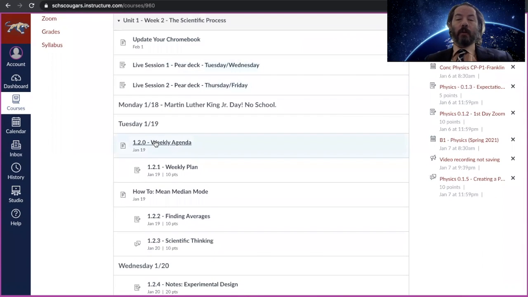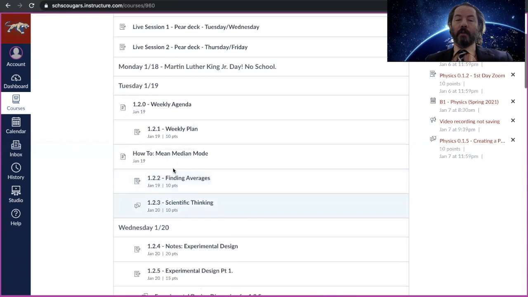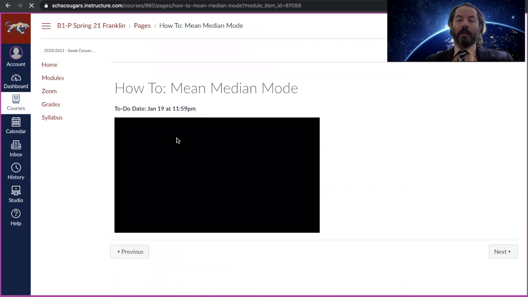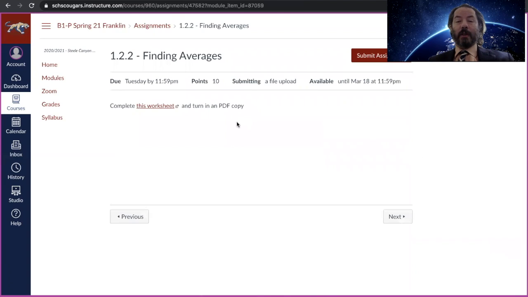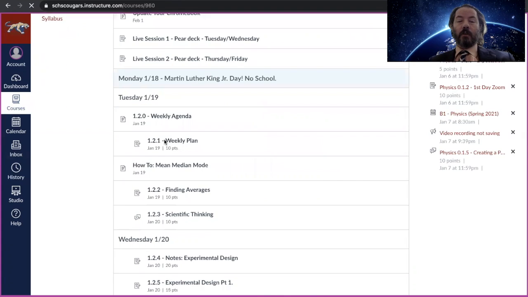Please be aware though that there are plenty of things that are important that are not an assignment. So this one, how to mean, median, and mode, is actually a page. So there's nothing necessarily assigned with this, but this is critical information that if you don't watch it, when you get to the next assignment, you might have some trouble, okay? So please be careful and make sure that you're hitting all the pages.